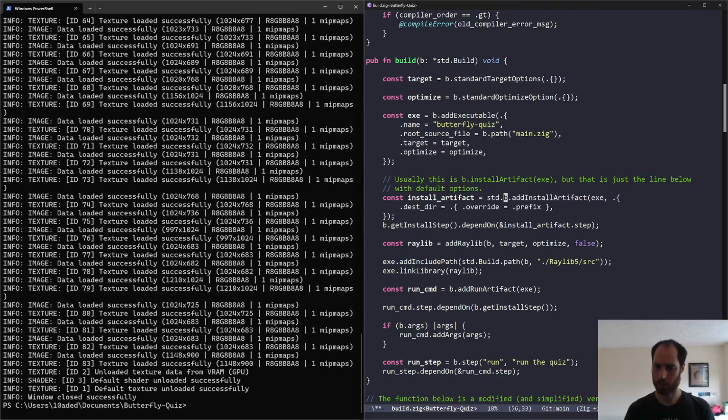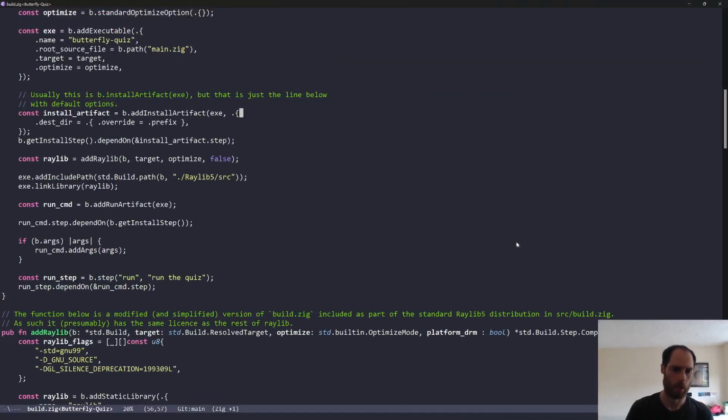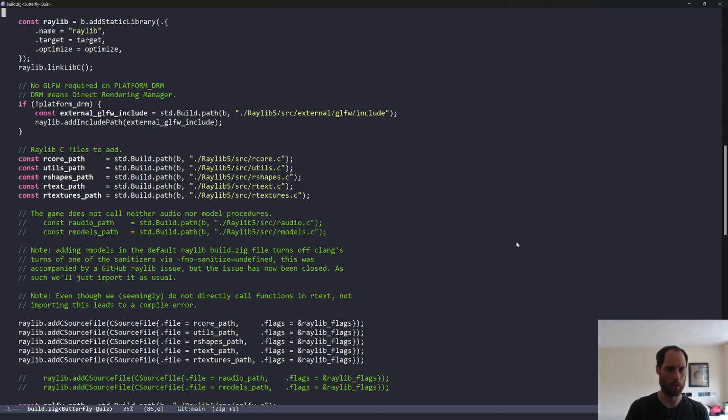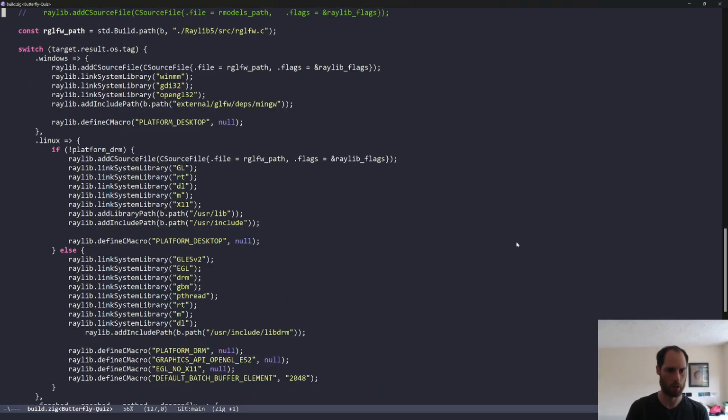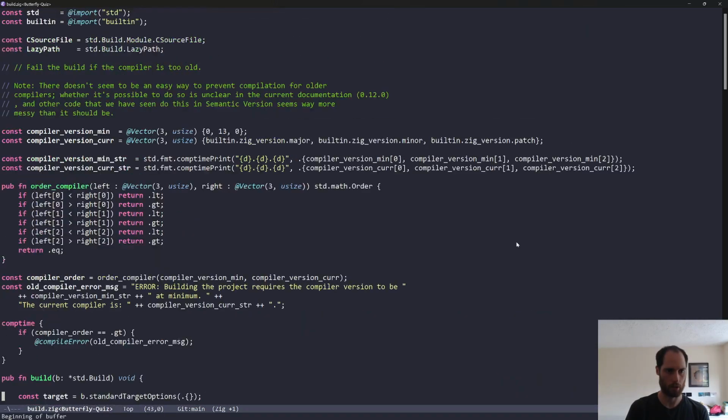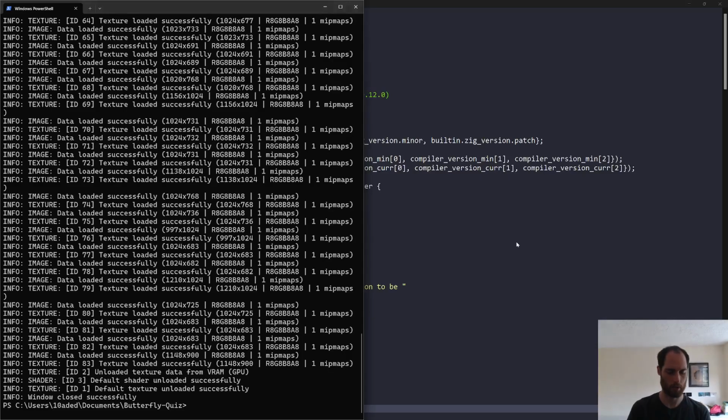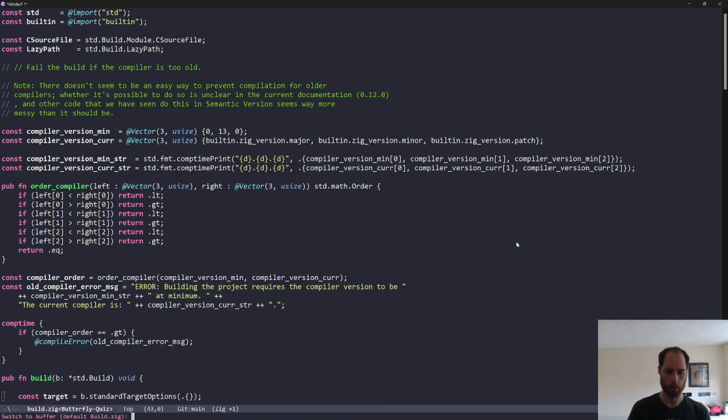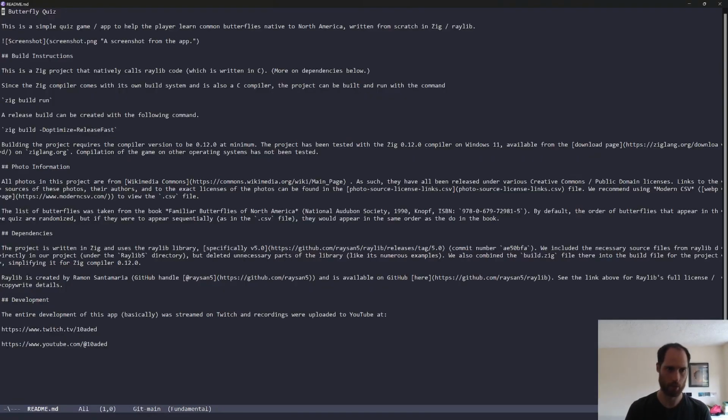So this should be standard.build. Oh no, actually this is fine. We'll leave it like this. And then I think that's kind of it in terms of updating. We should annotate the README that we have updated this.